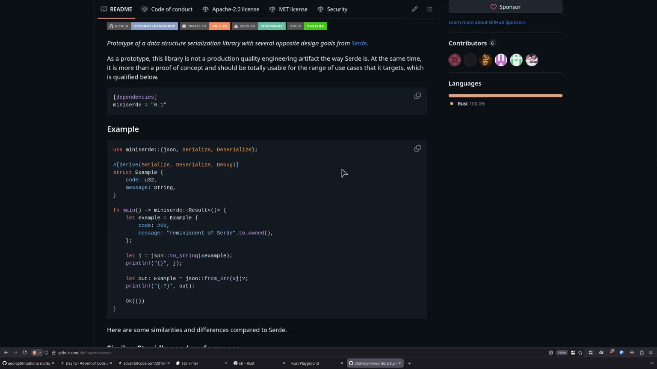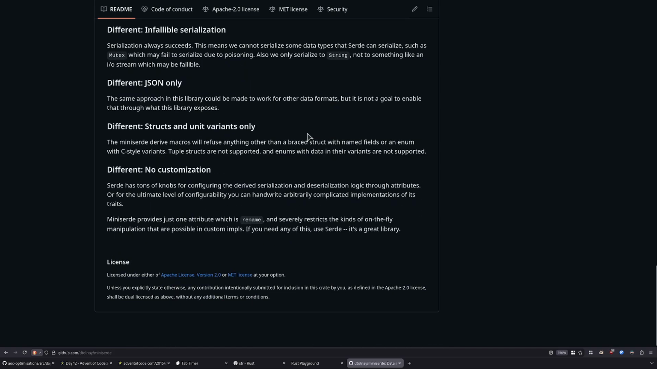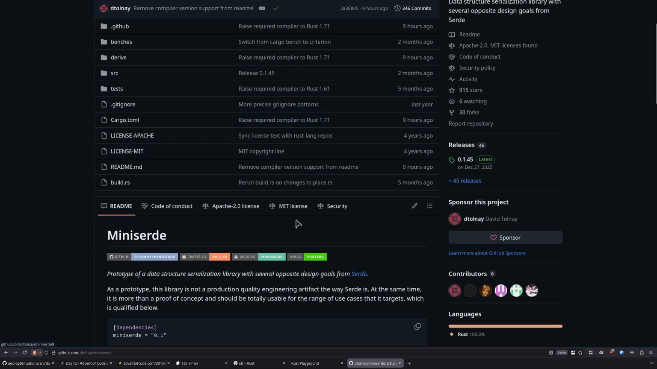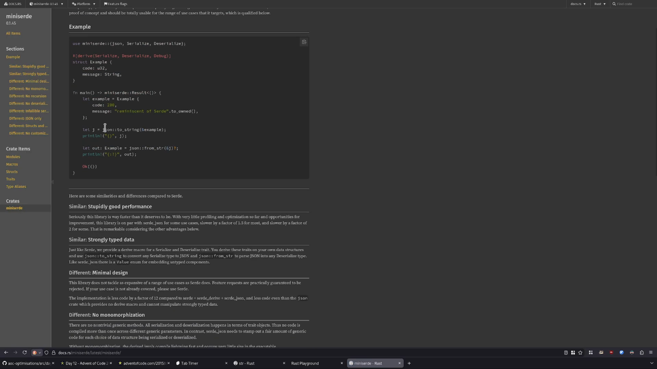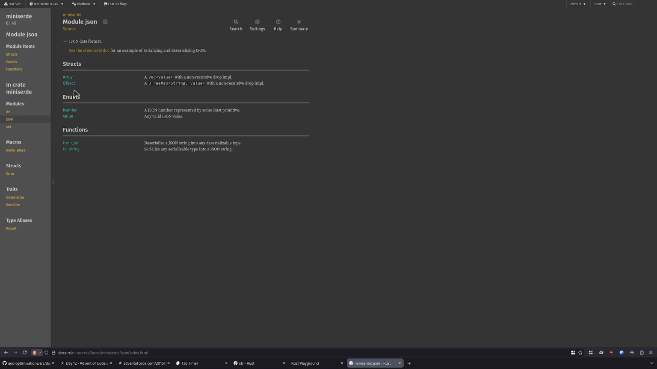Let's just use Minicerty. Minicerty has a JSON thing. I mean, it's JSON only apparently. But I think that there's just like a built-in JSON thing. Let's pull up the docs.rs. JSON from here, toString from str goes to example. If we look at JSON, is there a JSON?